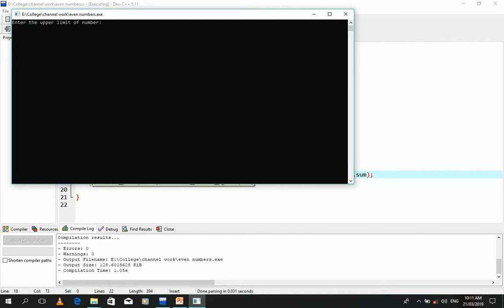Enter upper limit. I need to calculate the sum of the first 20 numbers. Look at the screen. Sum of odd numbers start from 1 and ending number is 20, and I enter 20. Look at the screen.